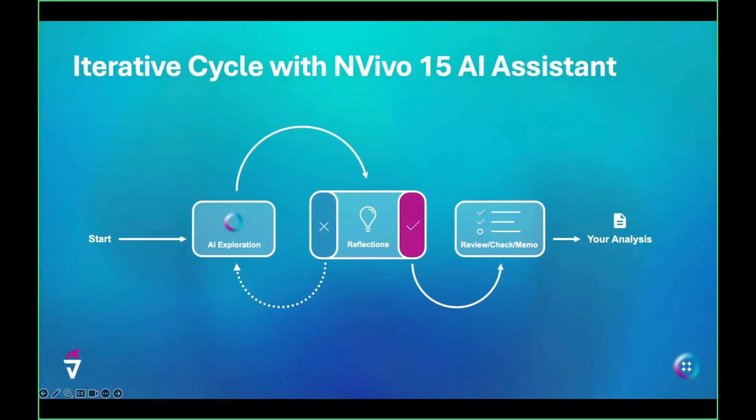Once you accept the AI suggestions, you can add them to your project, like I said, either as new codes. You can create memos or annotations from the results, which I will show you in a second. And this way, it is integrated into your analysis.